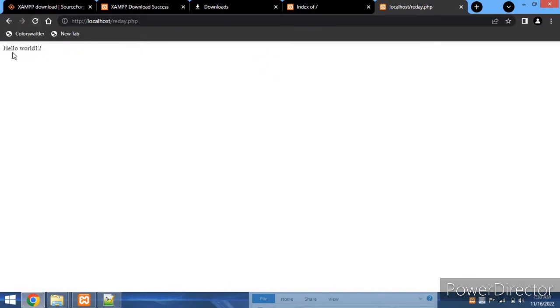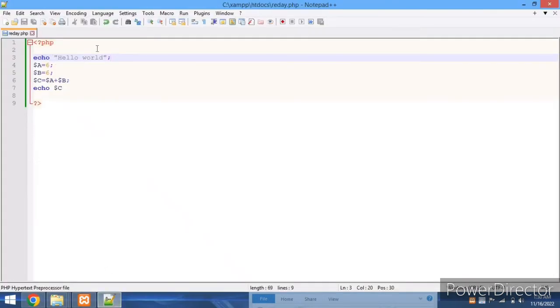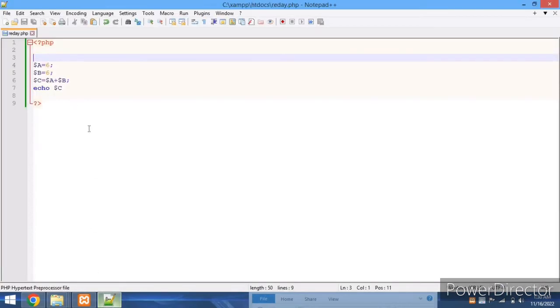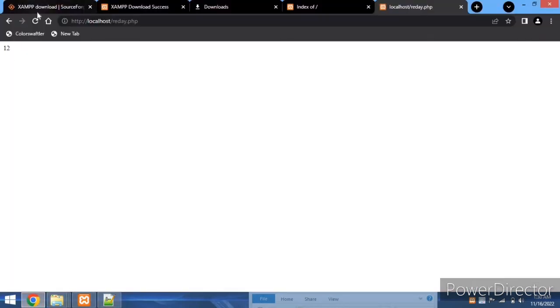Okay, you can see 12, hello world 12, but we don't want that hello world. Let's just remove this echo hello world, and refresh, and then you can see only 12. Now this is good for multiplication. We can build like 30 plus 100. Ctrl S to save. Refresh the browser. F5 on your keyboard. 130.